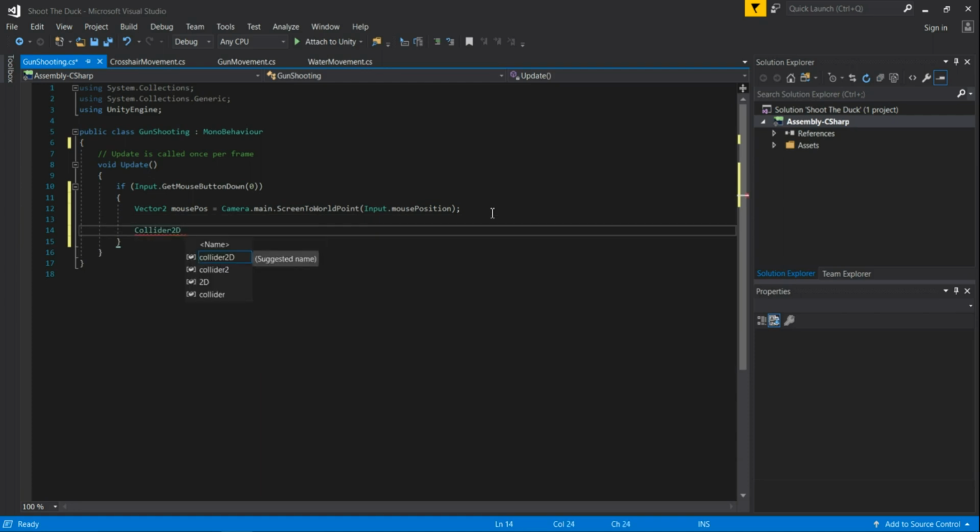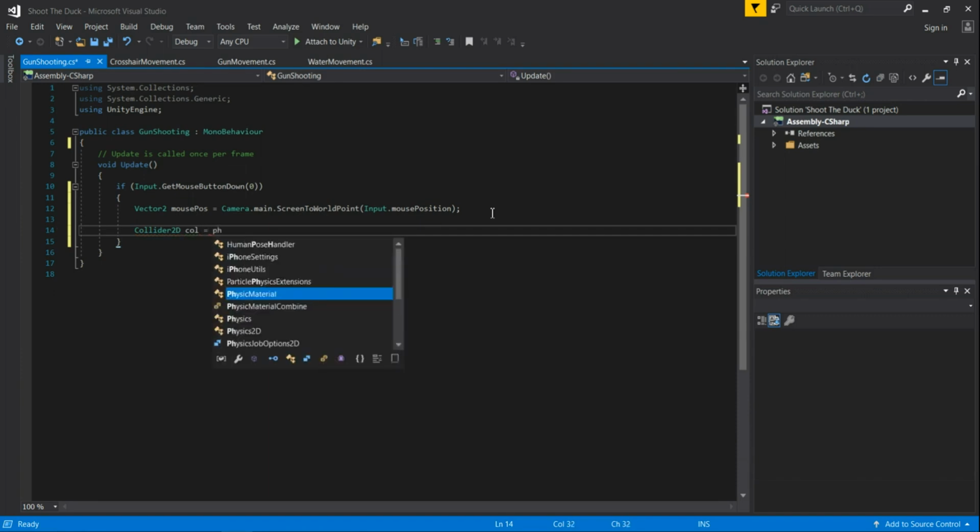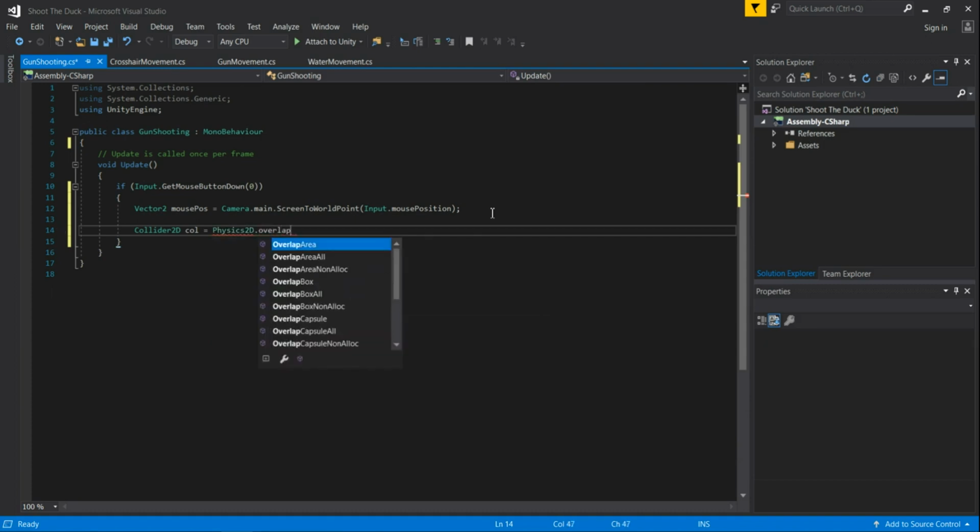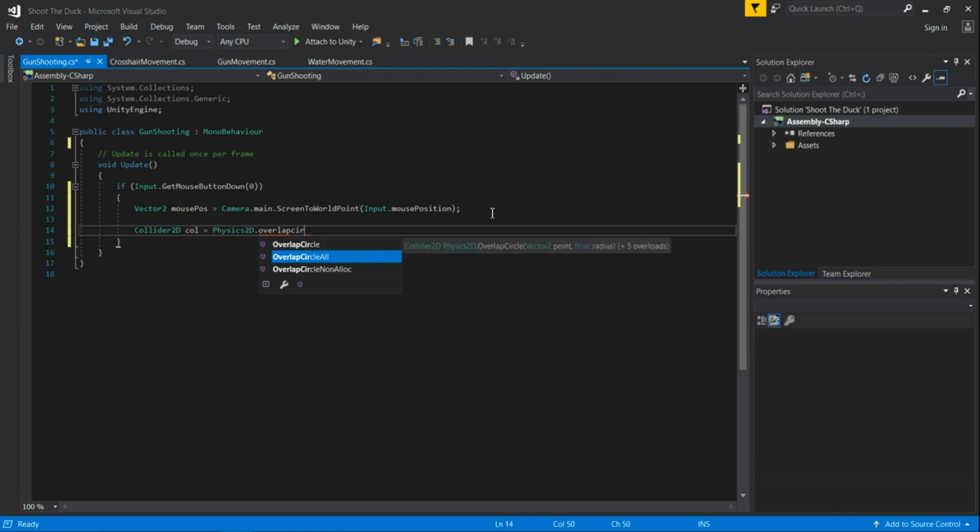So collider2D, and we are going to simply call this variable col, and then we are going to store that into the physics2D. So physics2D, and then overlap circle. So there will be overlap circle. And then when we open the parentheses, we see that this takes actually the vector 2 point and float radius of that circle. So vector 2 point will actually be our mouse position, and then radius will be 0.01. So 0.01f for that circle radius will be that.